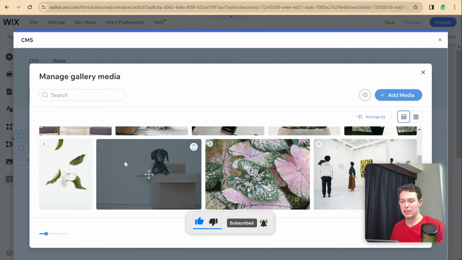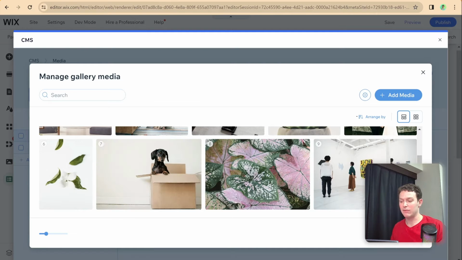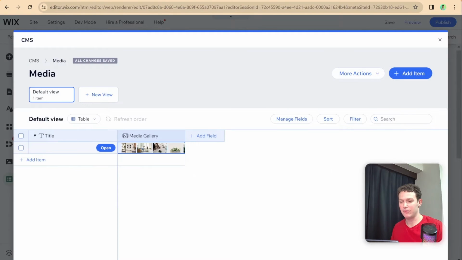And now essentially this kind of looks like what we had inside of the editor, but it's inside of a collection. So I can go ahead and click Save. And now I can connect between this specific item and my media gallery. So let's go ahead and go to our site.